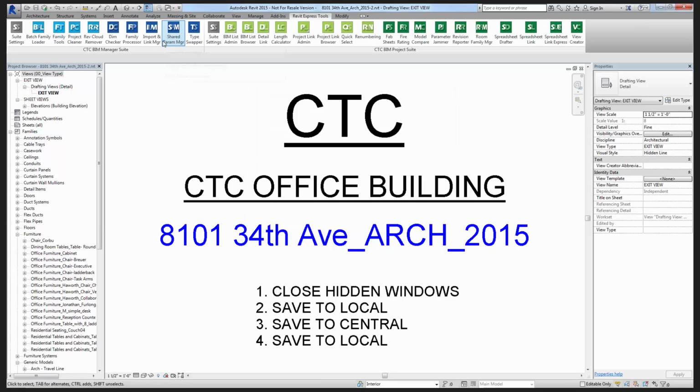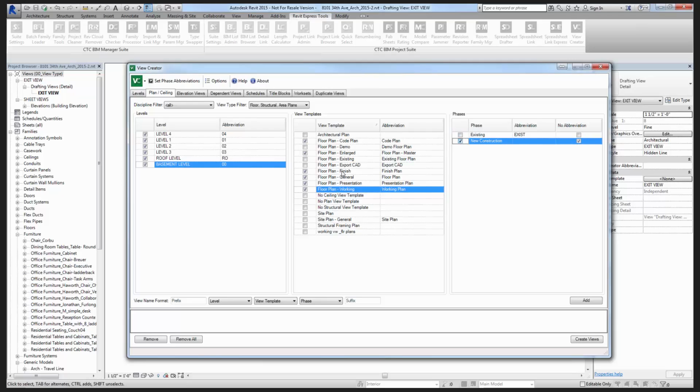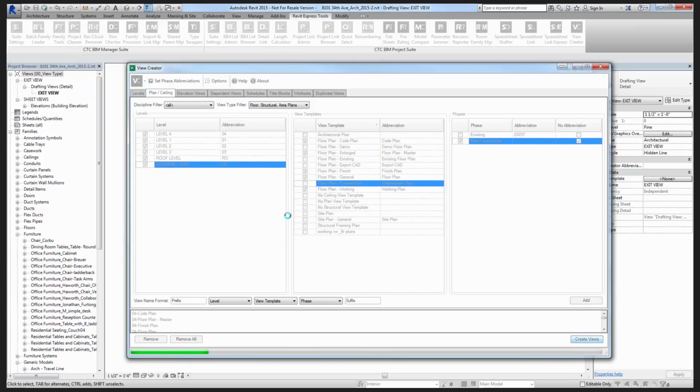And I'll go back to my view creator here and very quickly rebuild that real quick. So I'm going to grab all those views again. Let's clean out master this time so I don't have that happen again, and choose the ones that I need. Code plan, enlarged, finish, general, and presentation. Maybe the working as well. I don't know. Maybe I can skip the presentations. Add those down below, create the views.